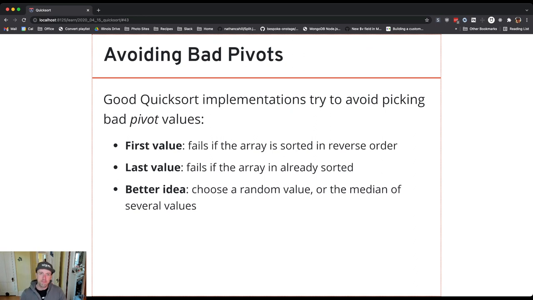Picking a random value works better than picking first or last, because it doesn't fail in these common cases where the data is already sorted, or mostly sorted, or sorted in the wrong direction, right? Essentially, Quicksort performance ends up becoming very sensitive to the choice of pivot value, and very sensitive to the data that I'm using. If I'm sorting random data, I could probably get away with choosing the first or the last value as the pivot, but that's usually not what we're doing.